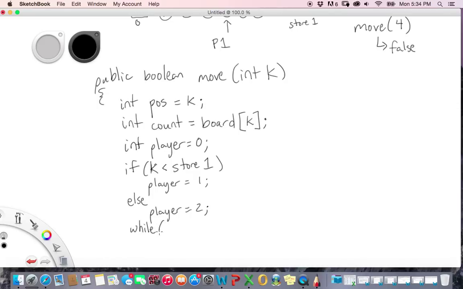So what I can do is say as long as I still have seeds in my hand. Remember, count represents how many seeds we have in our hand. So as long as I have something in my hand, that means I have more than 0. As long as count is bigger than 0, what do I want to do? I want to go to the next spot in the array. We're using POS to represent our position, so I want to go to the next spot. I'm going to say position plus plus, which moves position up 1.